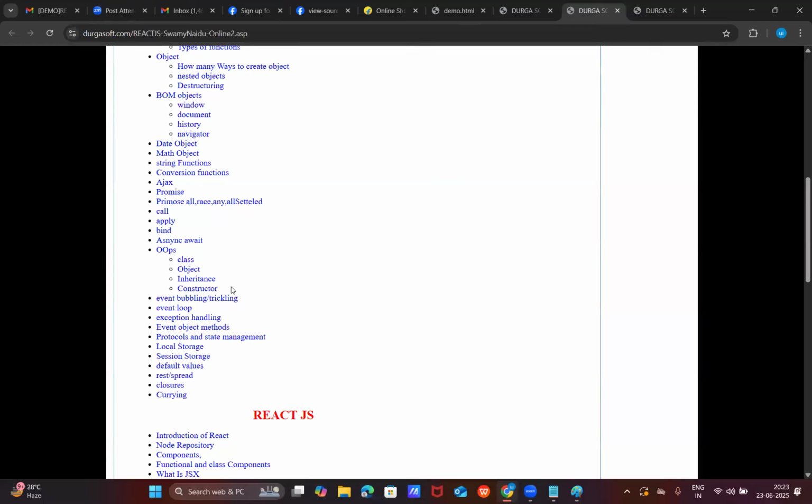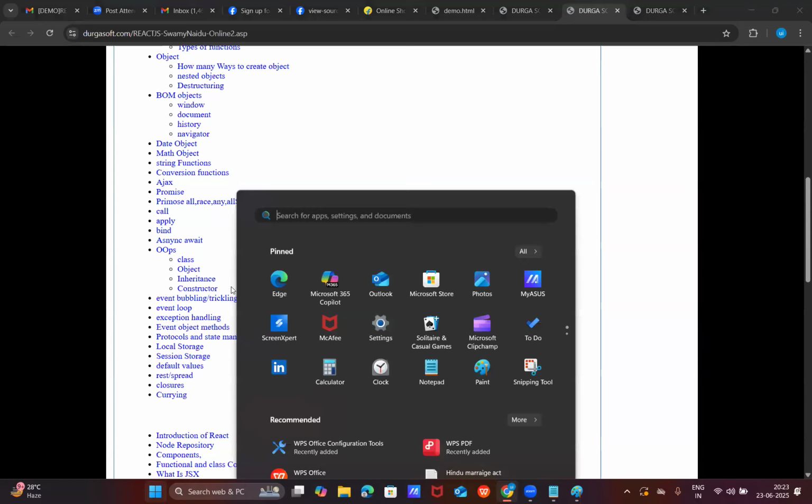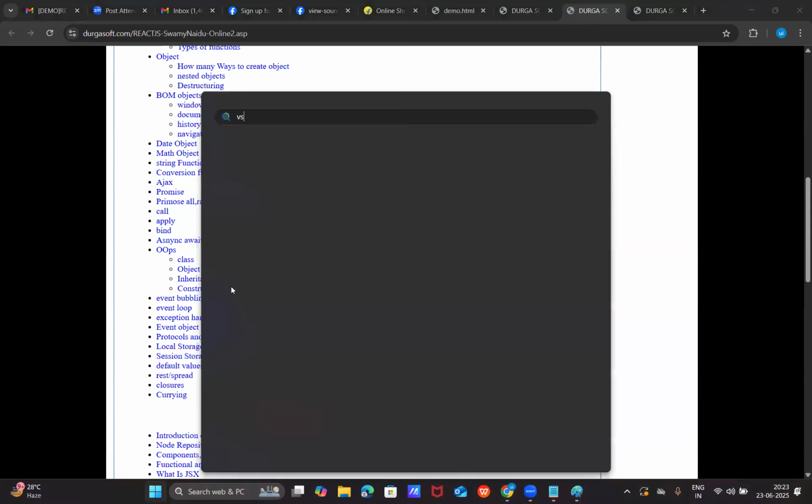Sir, how to write arrow functions? Everything you will tell, sir? How to create arrow functions, like in class components and functional components? You are asking about the arrow function concept, or programs? I am asking about the concept. You are asking about coding, it seems. Right now this is not a programming concept.